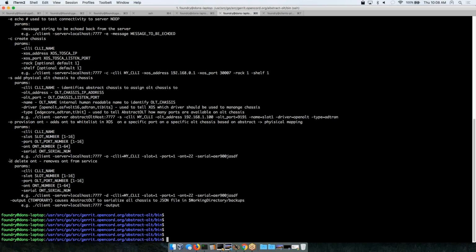And then the next one, from a management perspective, is the delete ONT. Currently, it doesn't reach over to XOS with Tosca, but it does clear internal mapping so that you can then provision on top of that particular abstract port.